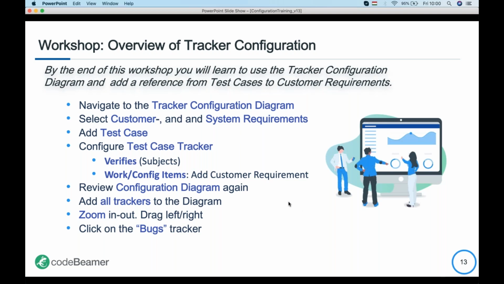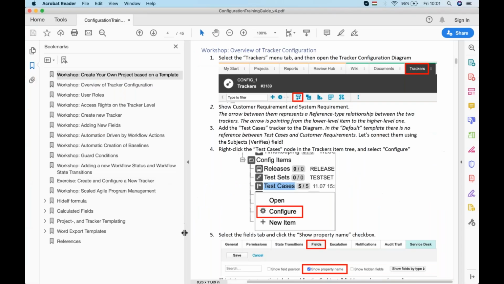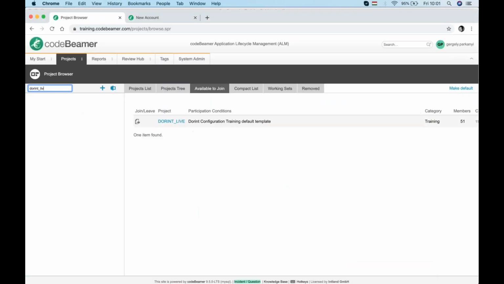And you will have to develop the habits and the speed to get to the tracker configuration diagram to review what you've done, what you've achieved in your tracker configuration efforts. So to get there, all we have to do is go back to Codebeamer. And there we are.